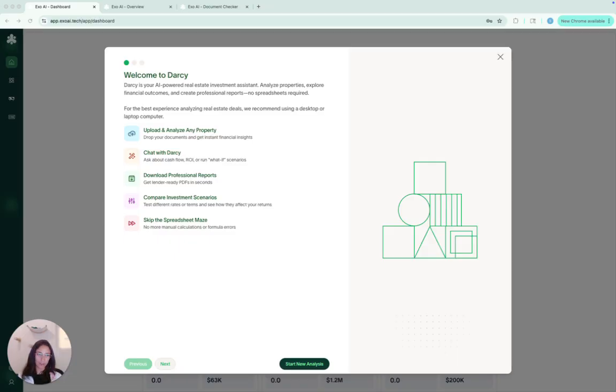Now, we help family offices, real estate developers, and other types of real estate investors get to a yes faster and no longer have to waste thousands of hours or thousands of dollars on consulting fees or analysts spending a lot of time doing manual work, analyzing rent roll data, and so on. So let's jump in. How can Darcy help?